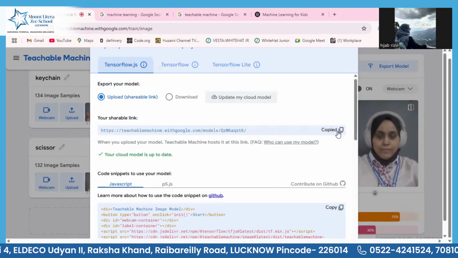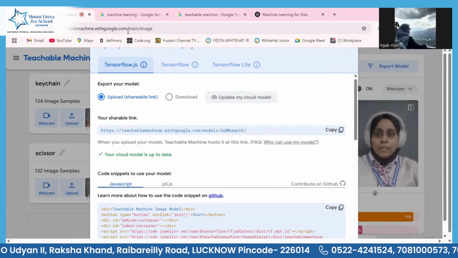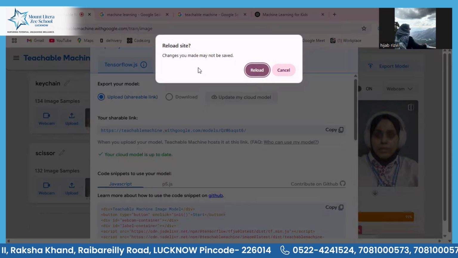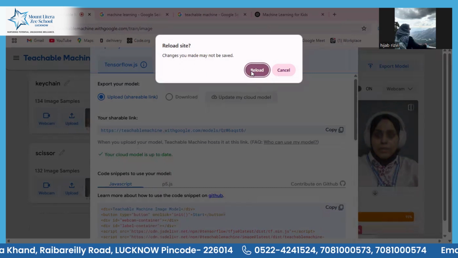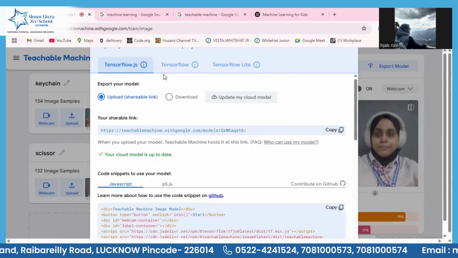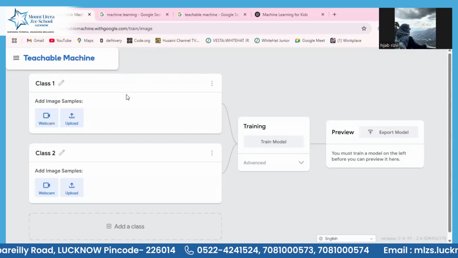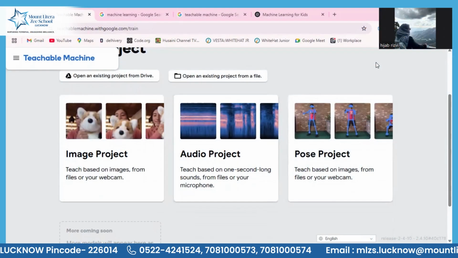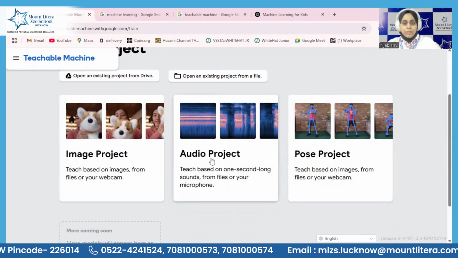That's it. If I load this again, it will be totally blank. It's also showing that the changes you made may not be saved. So you cannot save it. All you need to do is copy the link. Now let's go ahead with the audio project. In the audio project, we can work over here.